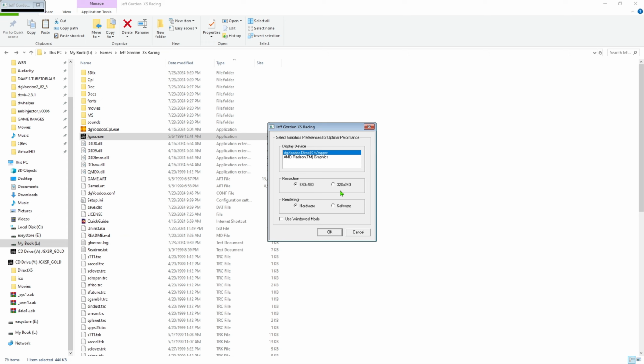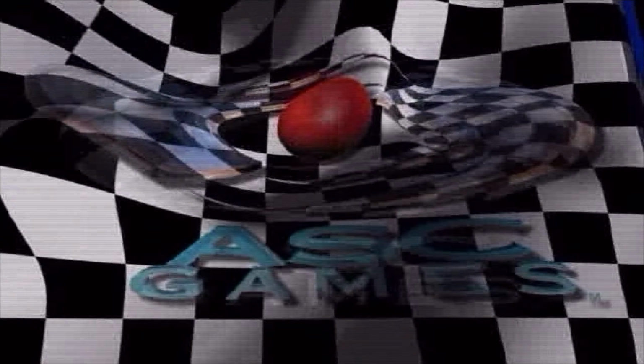The reason for doing that, if you do the resolution at 320 by 240, the fonts are going to be kind of large, and the GUI on the HUD is going to block some of the game while you're driving. So you want to make sure you set it at 640 by 480. So once that's done, go ahead and click OK, and we're going to launch this, and you should see the video movie come up. You can go ahead and hit enter.